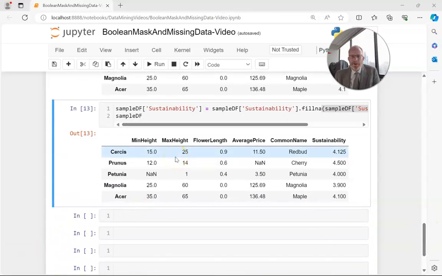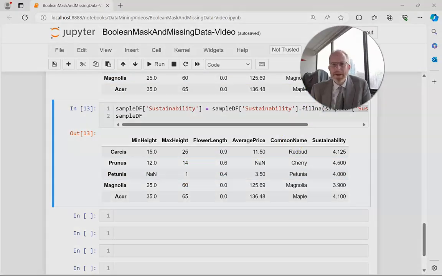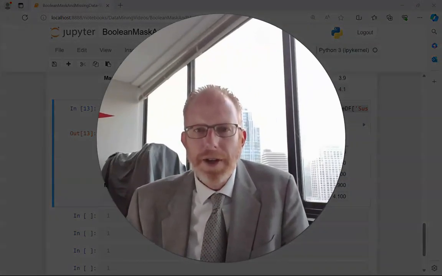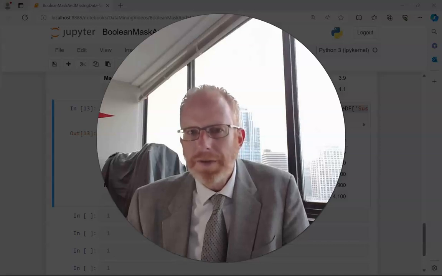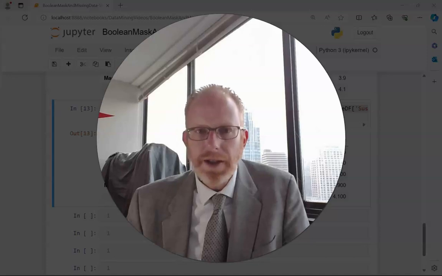Our data looks a whole lot better now, although we do still have a couple of invalid values in average price and min height. And of course, the question now is, are those invalid values going to affect a feature if we're doing data modeling? If so, maybe we want to do some further cleaning. If not, we can leave them alone.